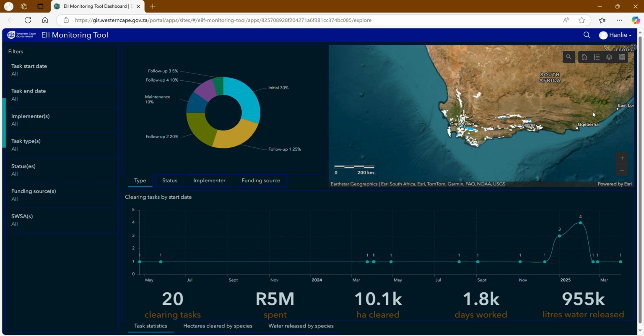The dashboard consists of a few widgets. We've got our map widget on the right here. Then we've got a few donut widgets over here. We've got a serial chart showing clearing task by date. We've got some counters that sum up everything that's been done so far.